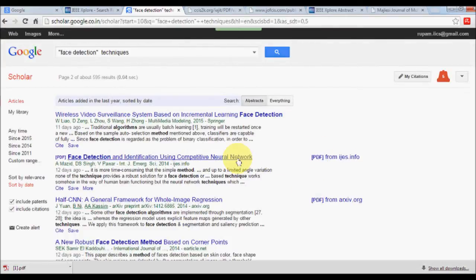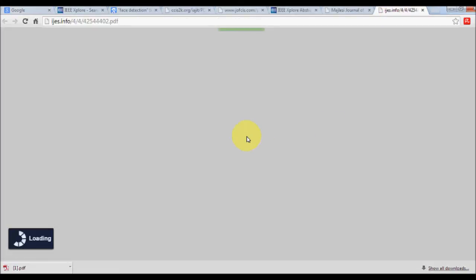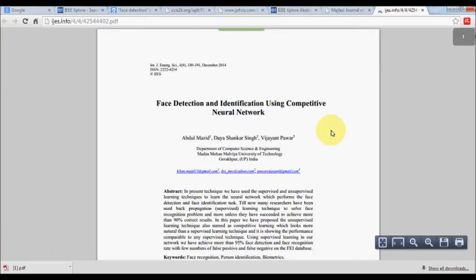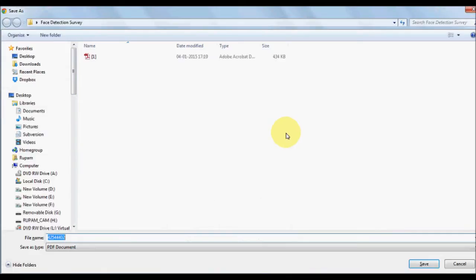Face detection and identification using competitive neural networks or something like this. So let me have at least 2 papers, which makes it easier for me to demonstrate you. So I'm going to save this paper.